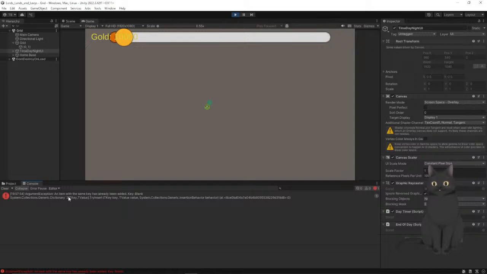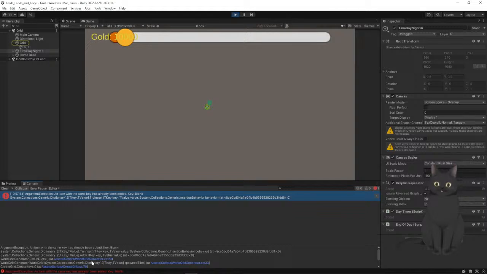Item with the same key has been added, key blank. Line 20 of world generator. Percentages dot add blank. Oh, okay, cool. But this only has to happen once on like awake, I guess. So I'll just throw in awake on here.